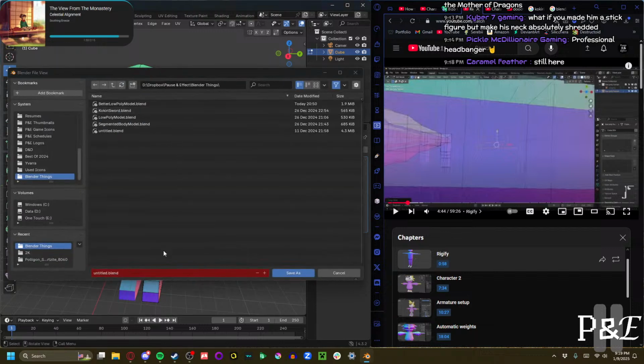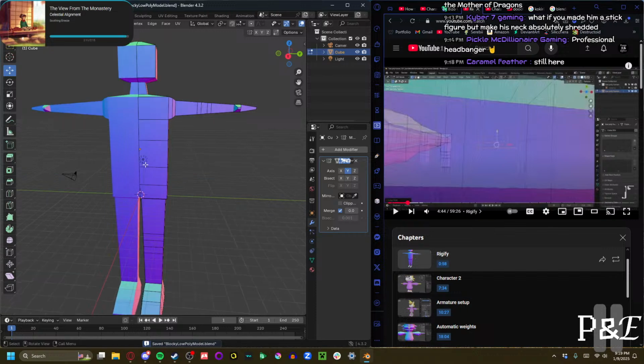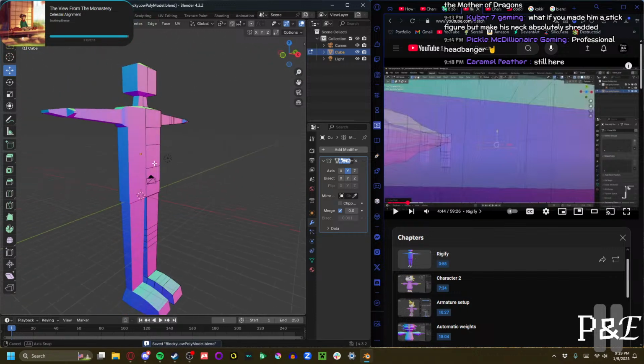So I'm gonna save as blocky low poly model dot blend. Thank you kindly. All right.